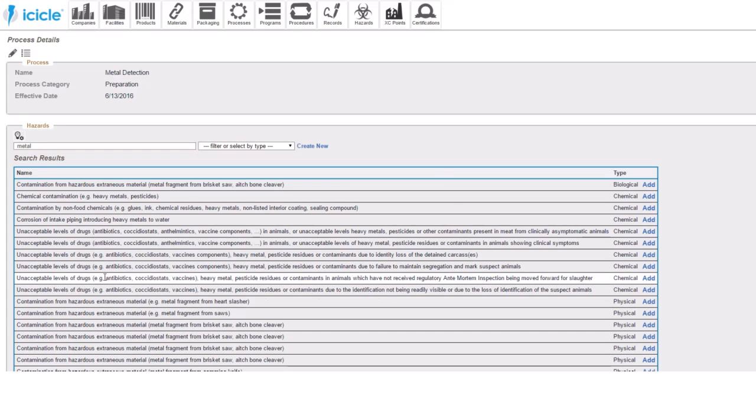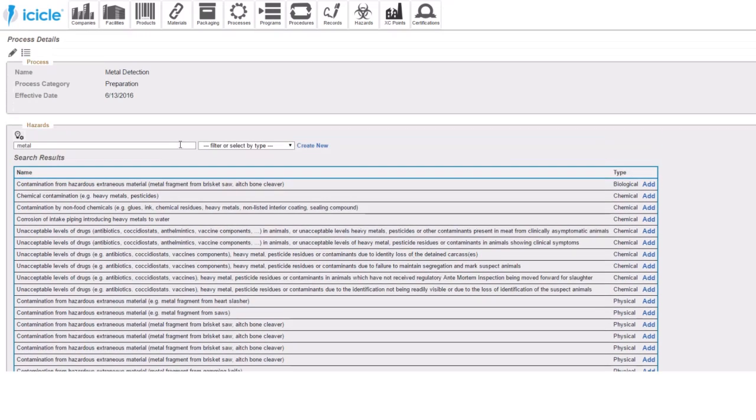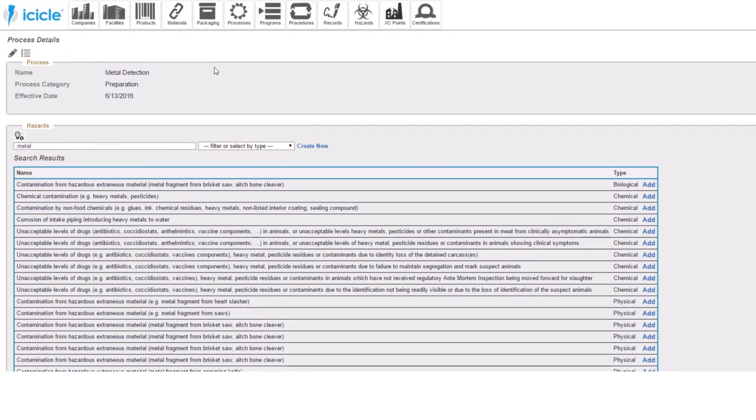And again, if you want to, here you can enter your own hazard, pick the hazard type, and click Create New, and it'll add a new one to your list. So you're not stuck with only what's in the system. You can create your own as well. Okay.